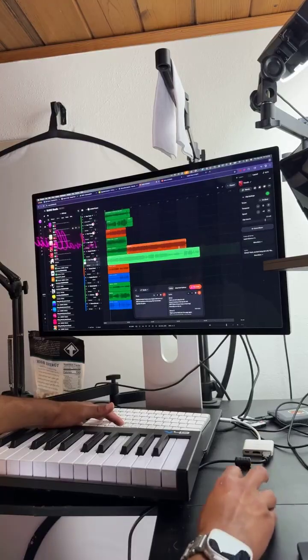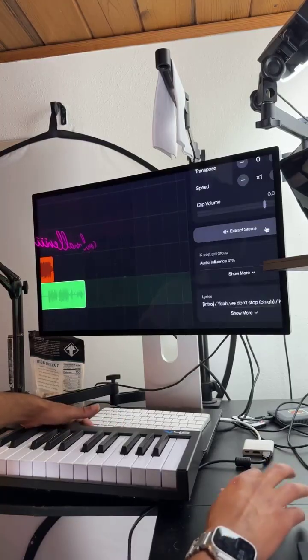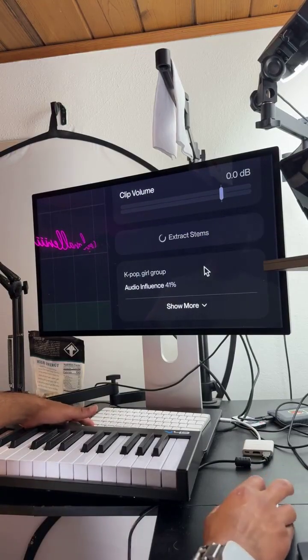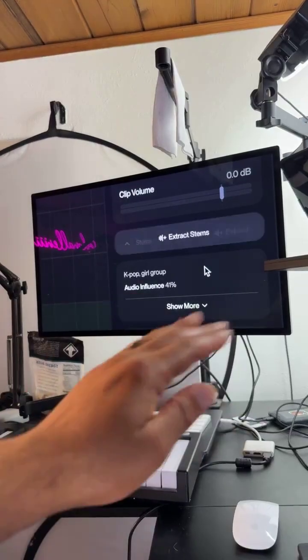All right, that's great. Let's go ahead and separate the vocals now. So we'll go to extract stems, which basically listens to all the different layers and separates it.